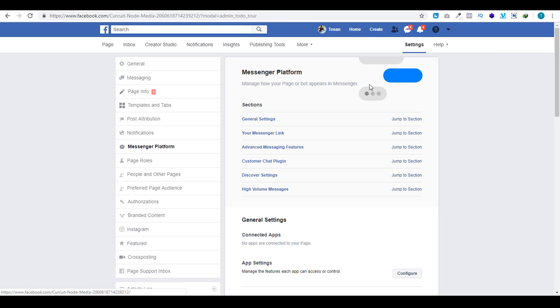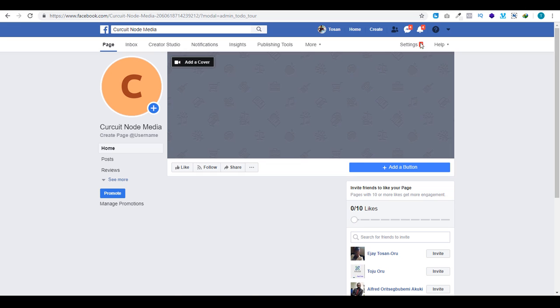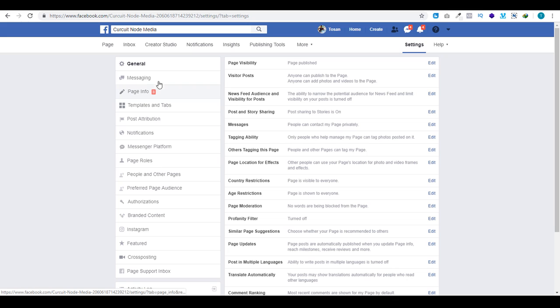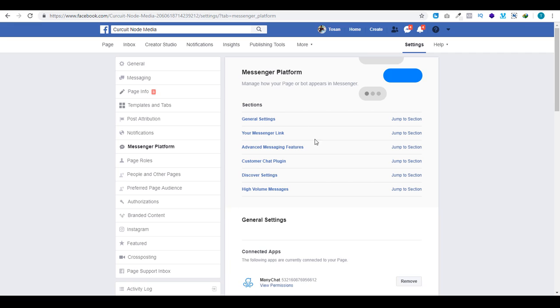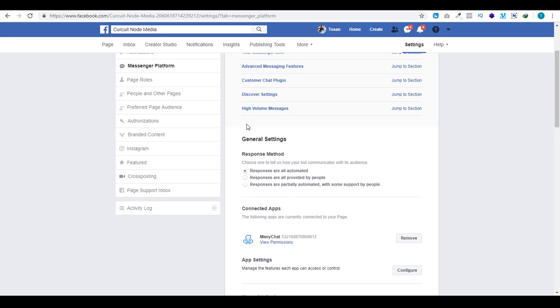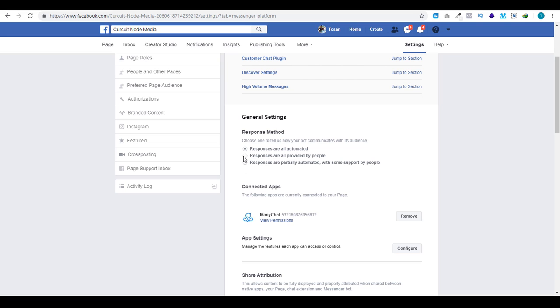So if I come over here, let me go back to settings again. If you come down now to messenger platform, you will see that ManyChat is connected to it already. Do you understand it now? Now, one thing you need to do, because it's now connected, is come here and set this here. You need to set it to responses are partially automated with some supported by people.